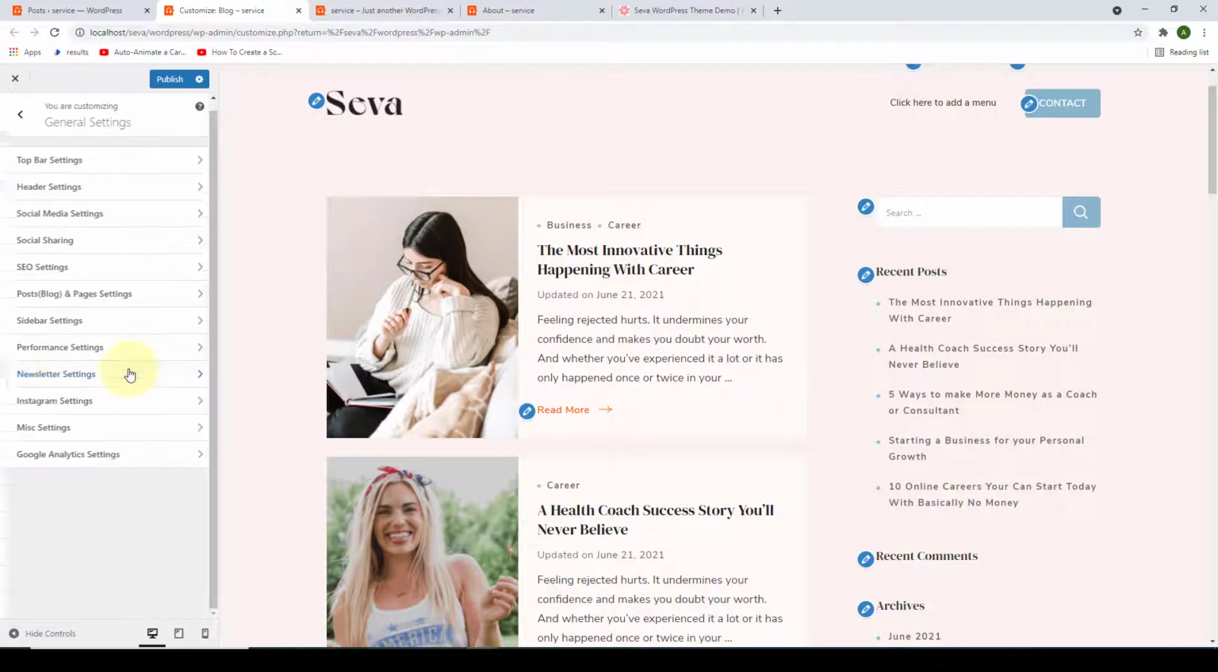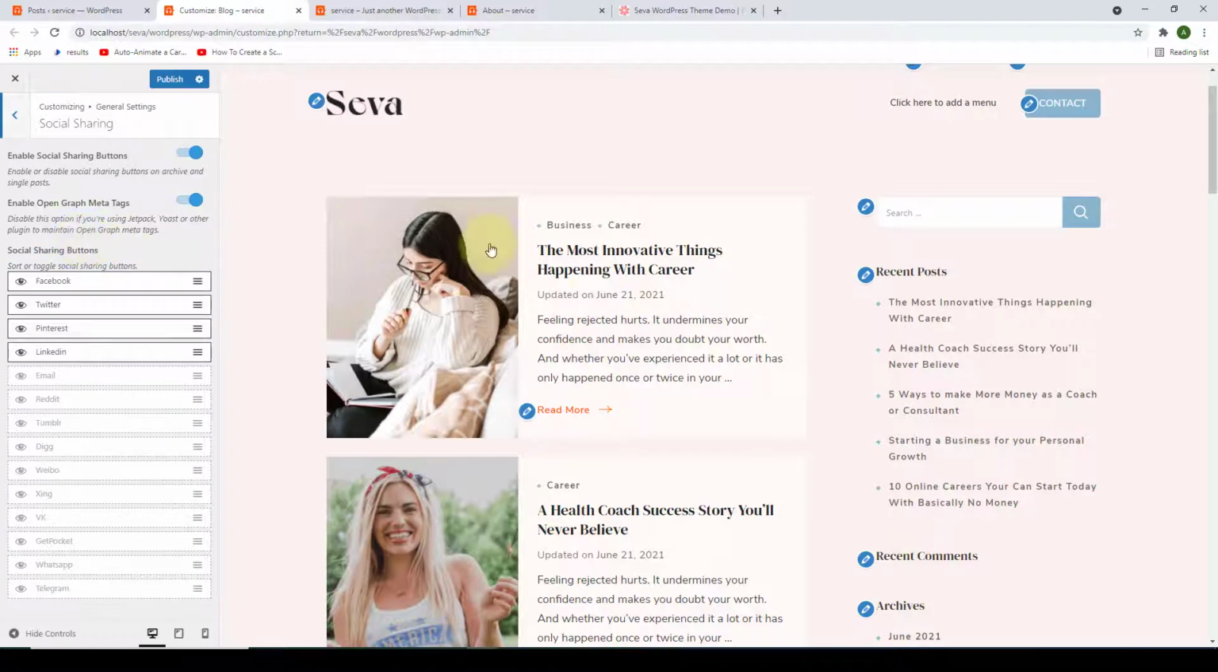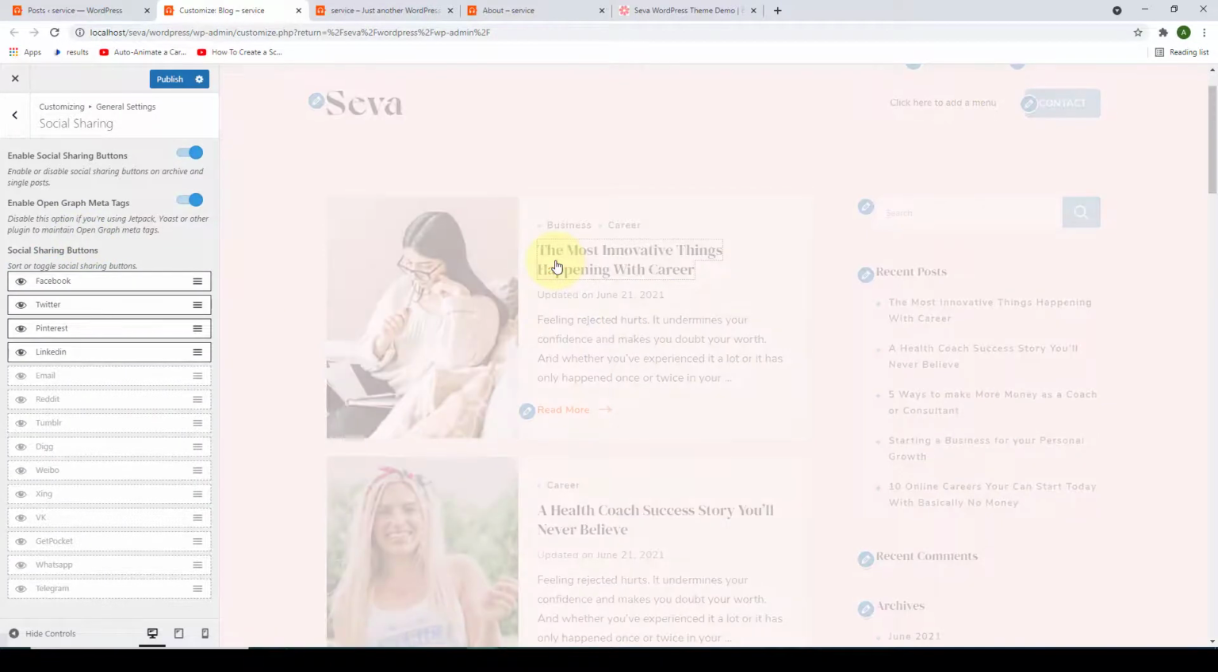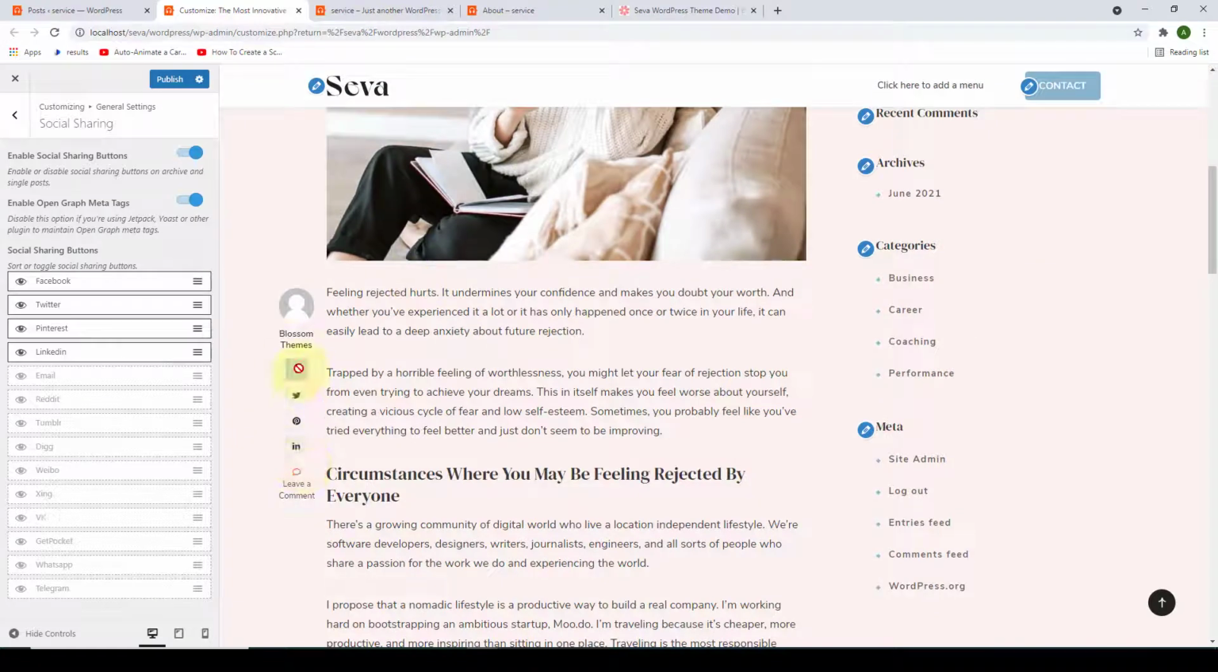Let's go to the general settings. Under general settings, we have already configured the top bar, header and social media settings. So we will directly go to social sharing. Let's go to one of our blog posts to explore these options. These are the social sharing buttons.